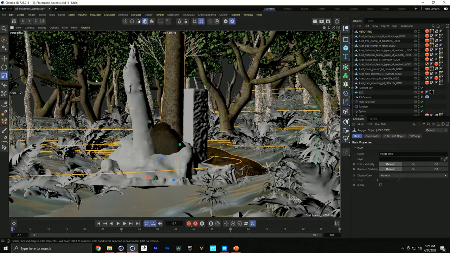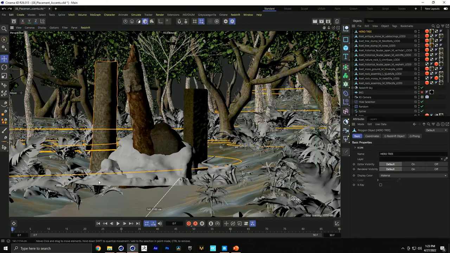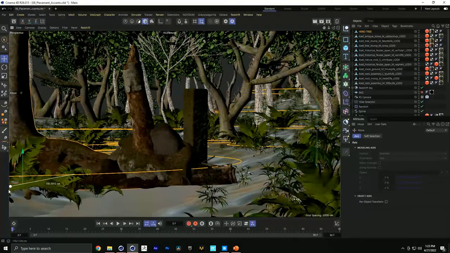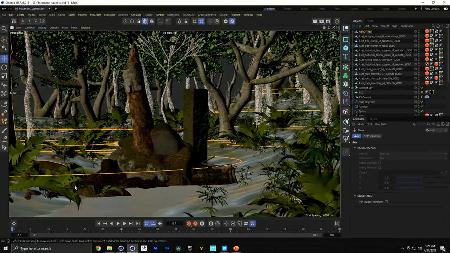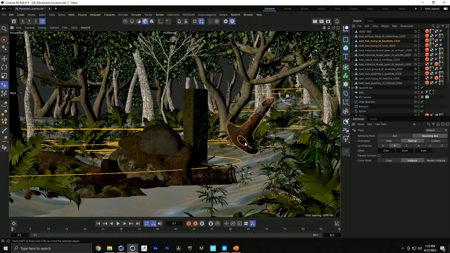You can see I have this hero tree, which again is that nice, detailed tree, but it's missing the trunk. So this was perfect for me to just move this in the foreground. And we got this really cool root detail there. Then we got these dead trees. I can go and place these. I'm going to use the placement tool and just kind of move these around.